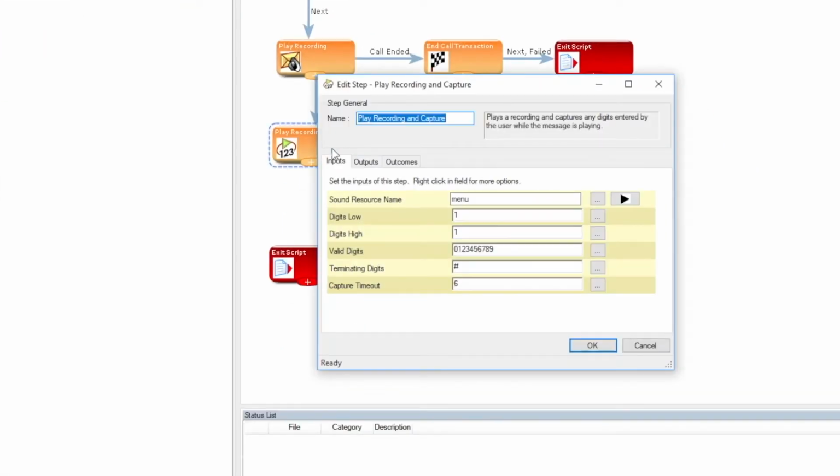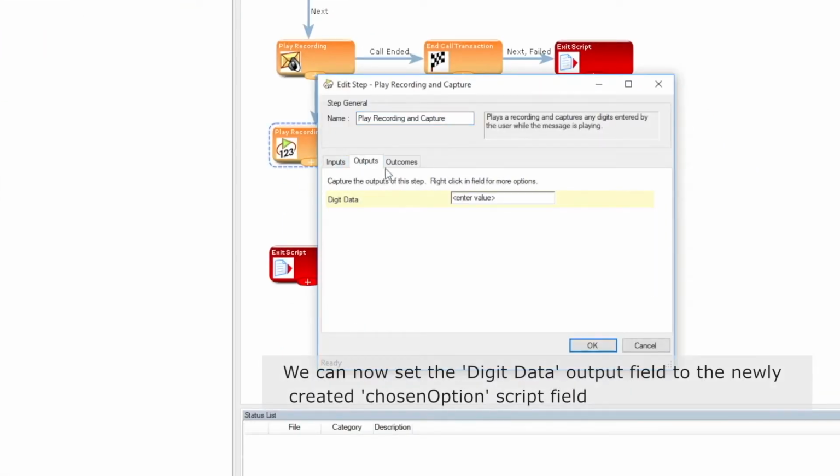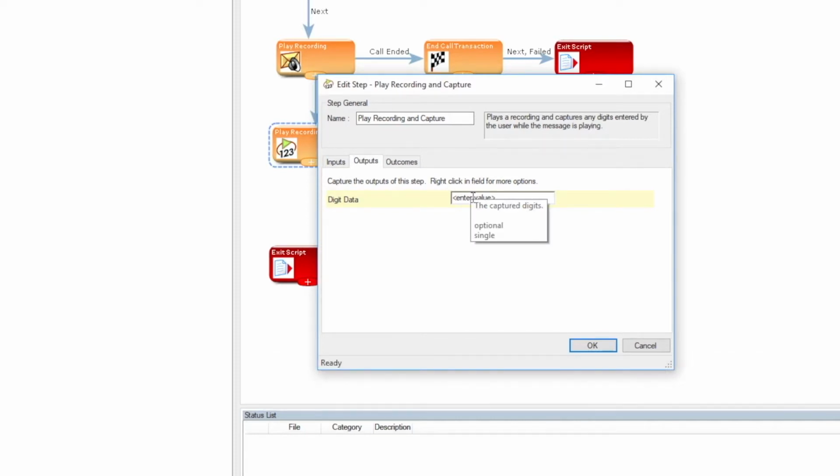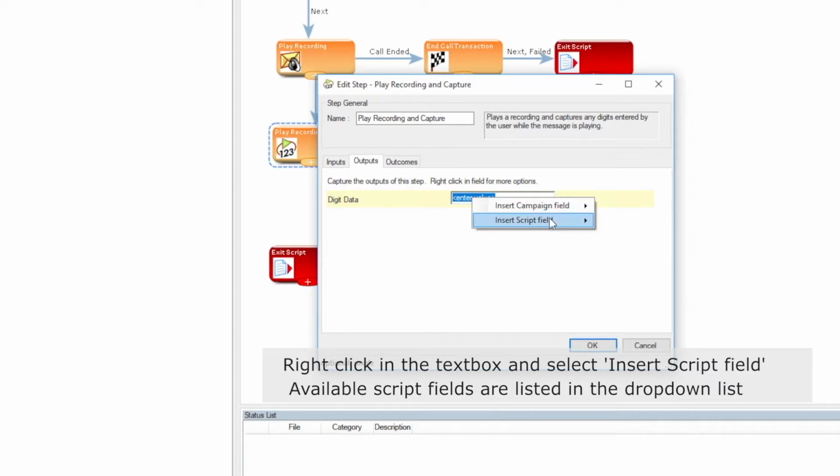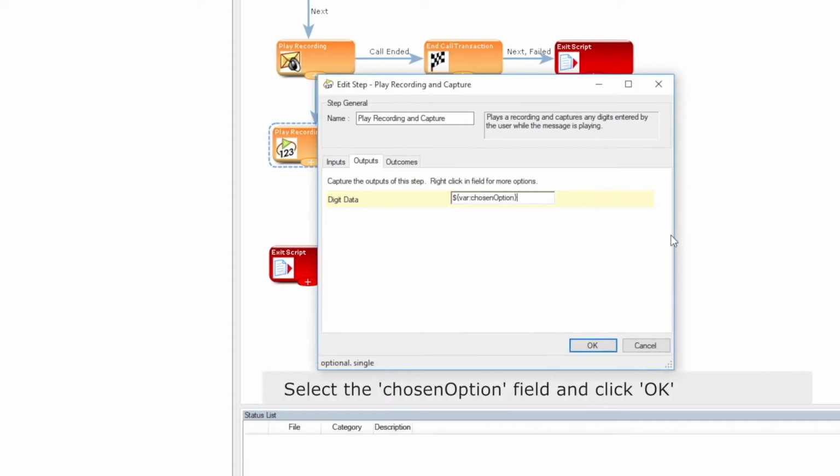We can now set the digit data output field to the newly created Chosen Option script field. Right-click in the text box and select Insert Script Field. Available script fields are listed in the drop-down list. Select the Chosen Option field and click OK.